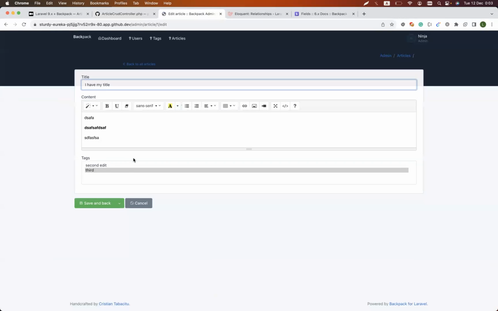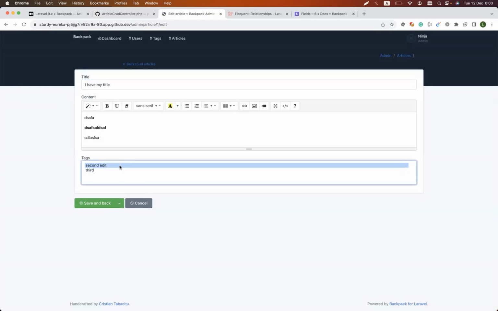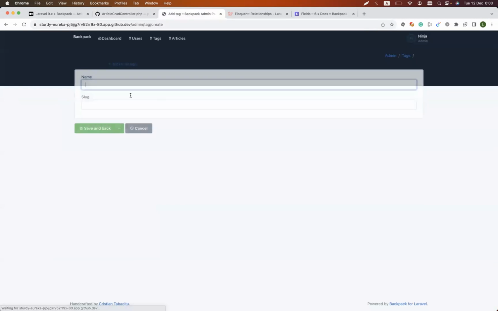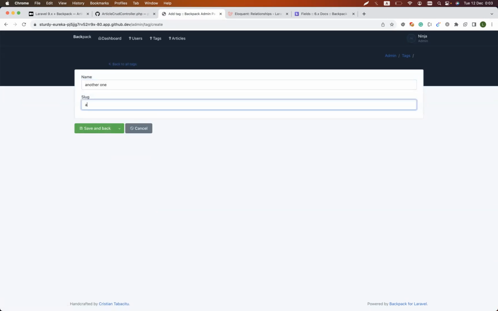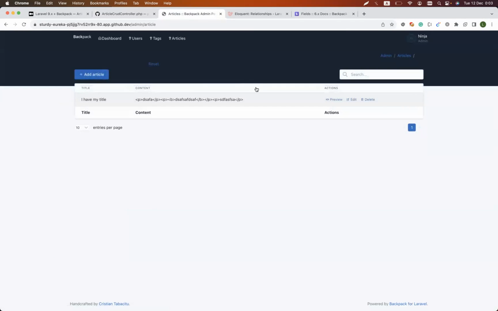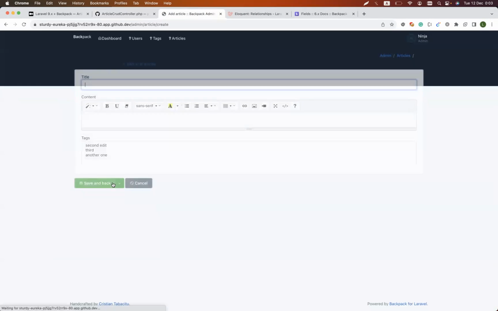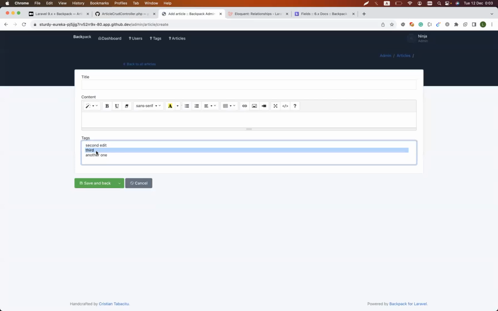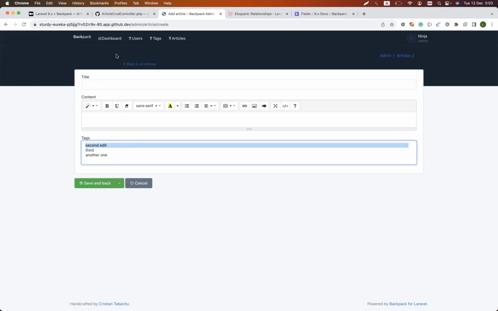And on edit mode, this is a component that allows you to select multiple items. Let me just add another one, so it's visible. And now if you go to articles and click new article, now I could select 1, 2, 3, or just one. So it's actually a multiple select.